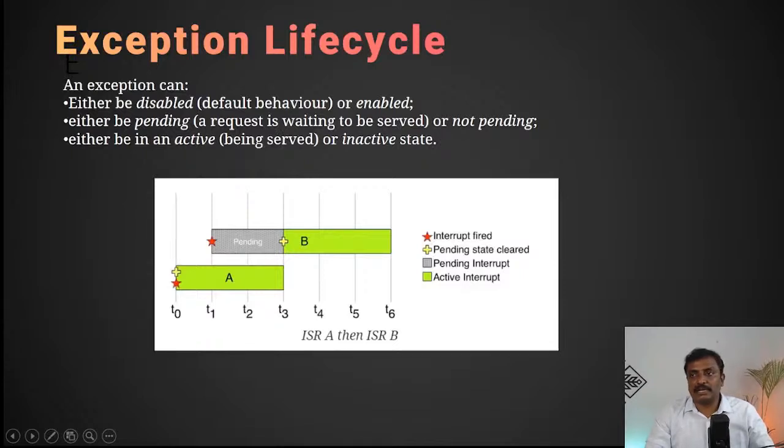Coming to the exception life cycle. Whenever an exception or interrupt occurs, the current interrupt will be processed. If the priority is high, it will be processed. Simultaneously, the star denotes when the next interrupt occurs.